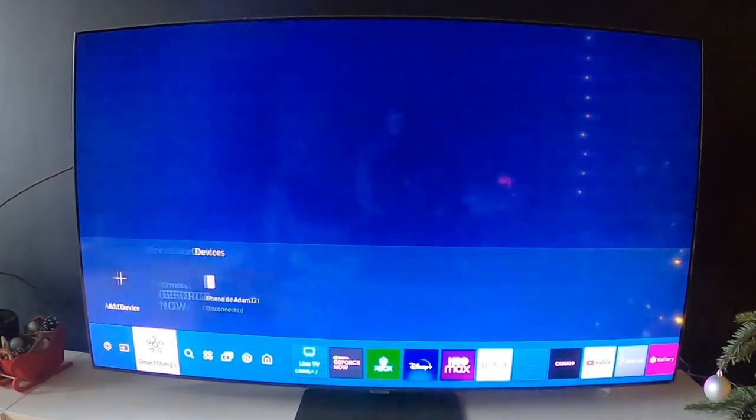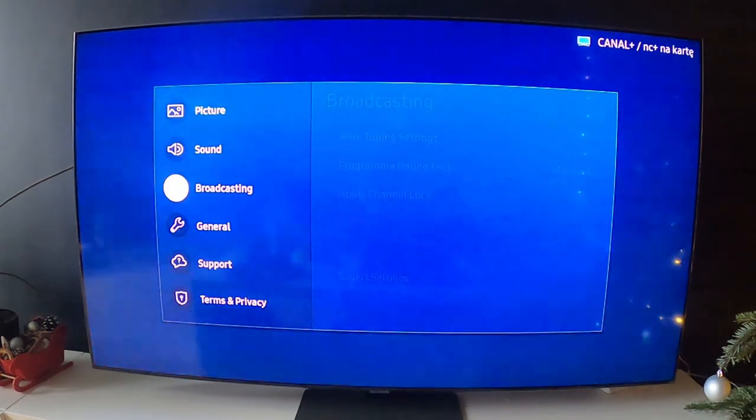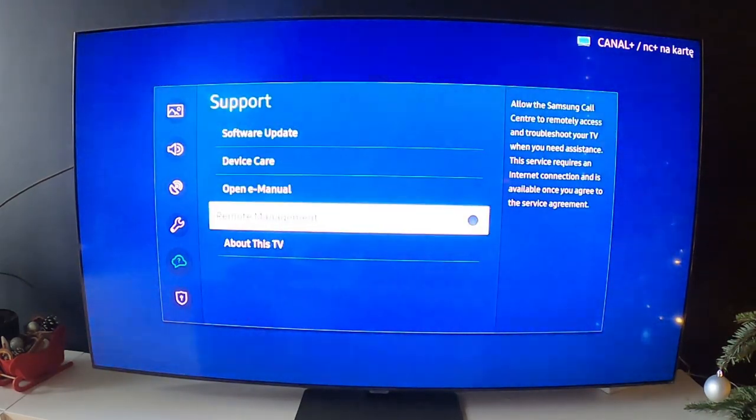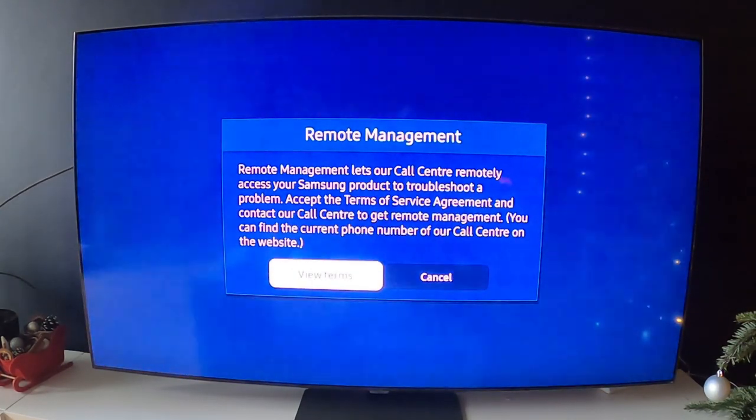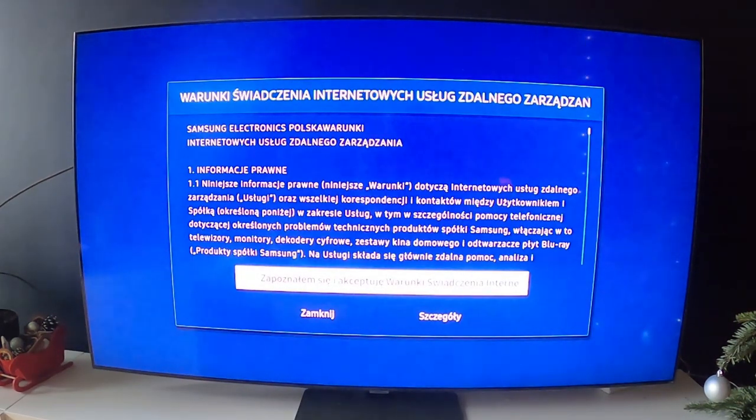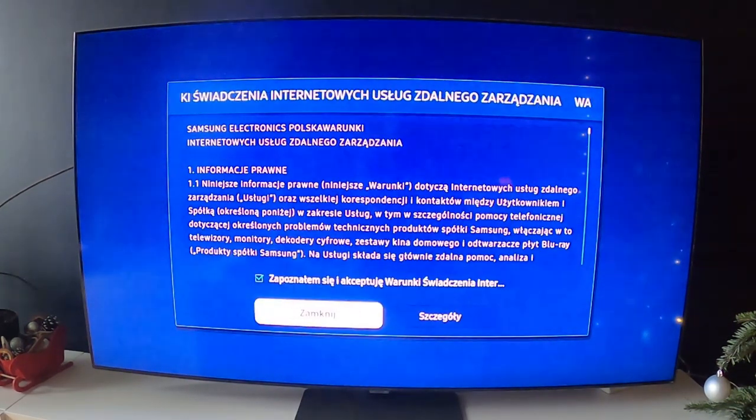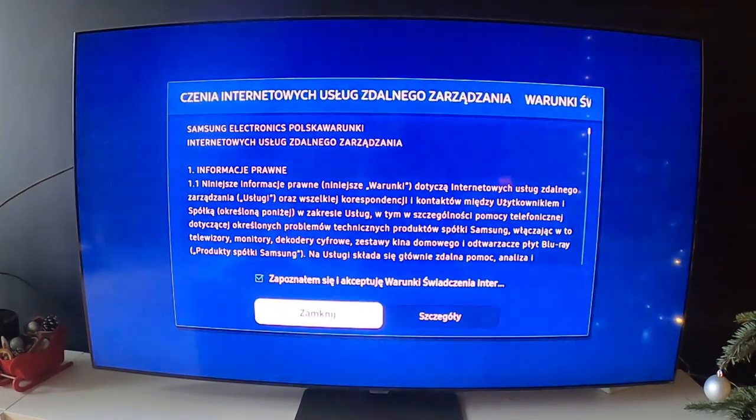So firstly, let's go to settings and enter support. Now simply select remote management to enable this function. Then you'll have to view terms and accept them. Tap, close, and it's done.